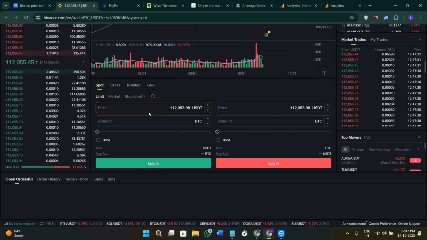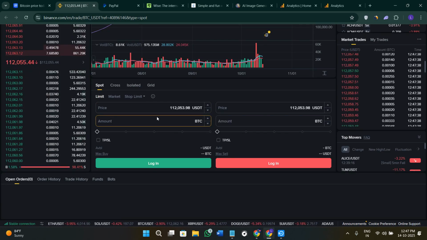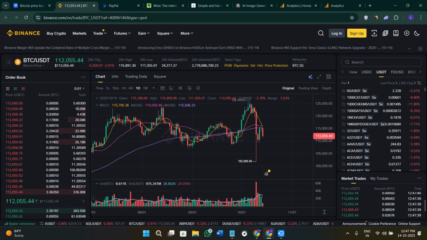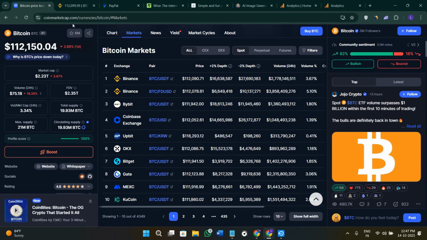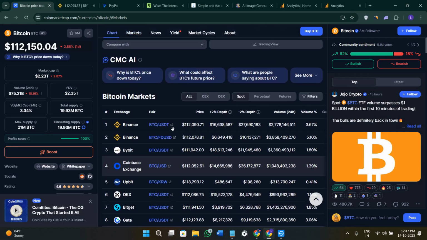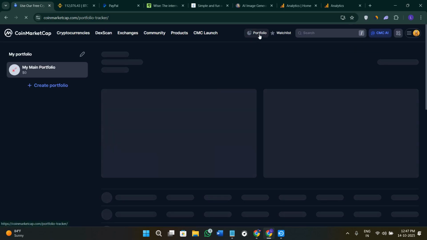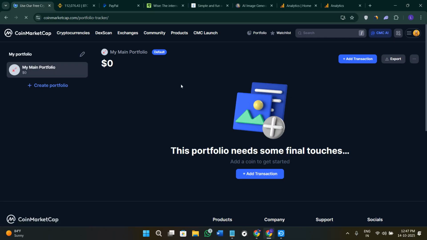You just have to enter the price of the Bitcoin or the cryptocurrency that you have selected, then the amount, and click on the option of buy. This way your order will be placed in your Binance account, but you came here via CoinMarketCap. If you want to add the coin to your portfolio, you can definitely go ahead and add it here, and all the transactions will show up here in your portfolio.